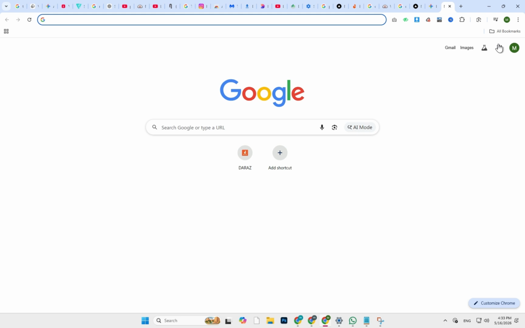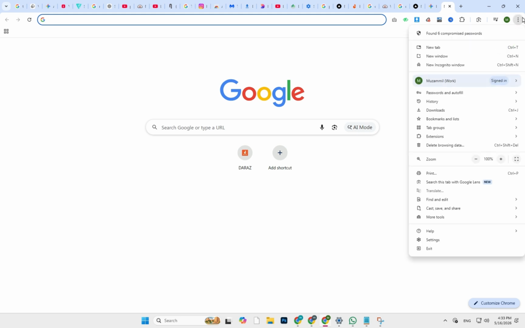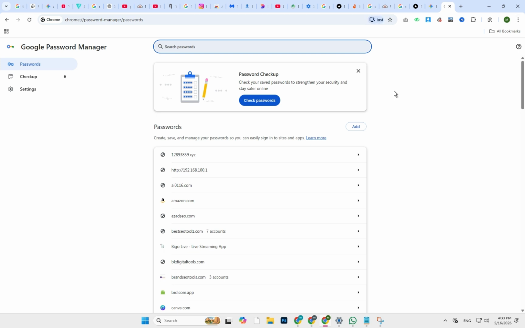First, open Google Chrome. Click on the three dots in the top right corner. Hover over Passwords and Autofill. Then click on Google Password Manager. You'll now see a list of all saved passwords.